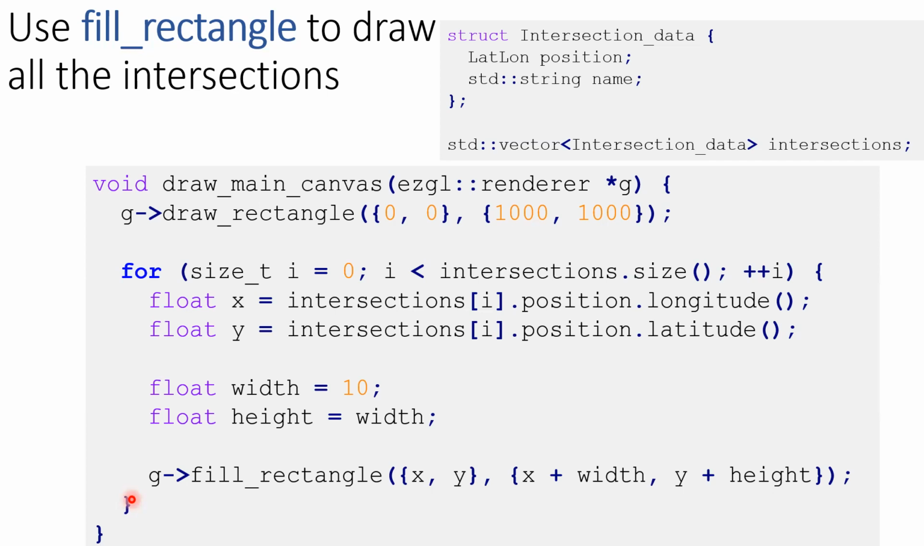No, the width and height are the same because we're drawing squares. But the positions depend on x and y. So what values are x and y? Yeah, and what value is that usually for Toronto?